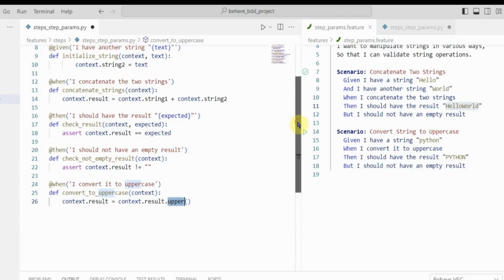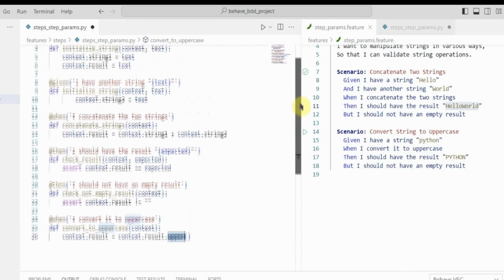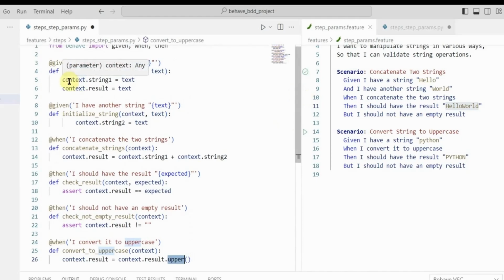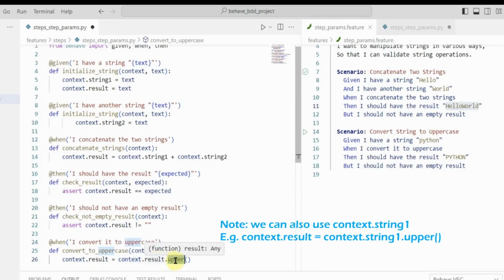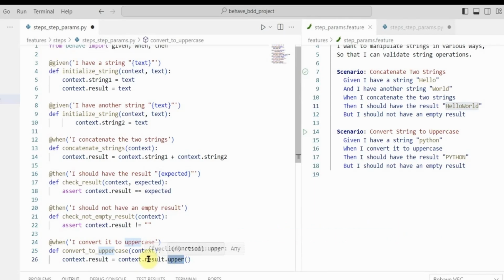context.result.upper. If you remember, in our first given function, I wrote context.string1 equals text and context.result equals text. We are also initializing context.result in there. So we can just convert context.result and make it context.result.upper. Upper is a function which makes the whole string uppercase. So here we are using the Python function and converting the string we get from this scenario, in this case Python, to uppercase. So our result will have the uppercase PYTHON in this case.